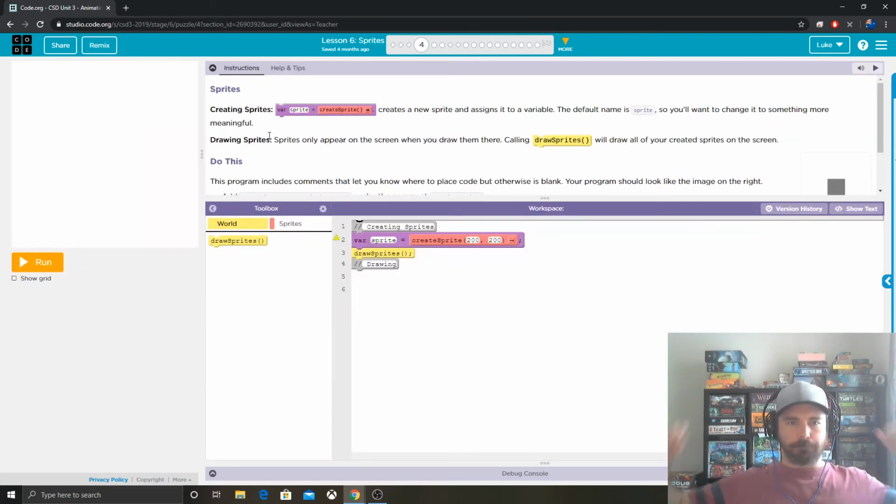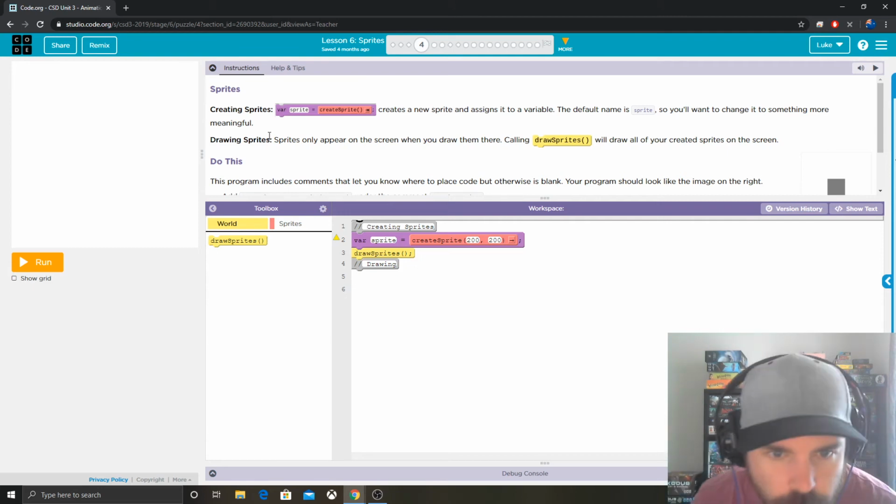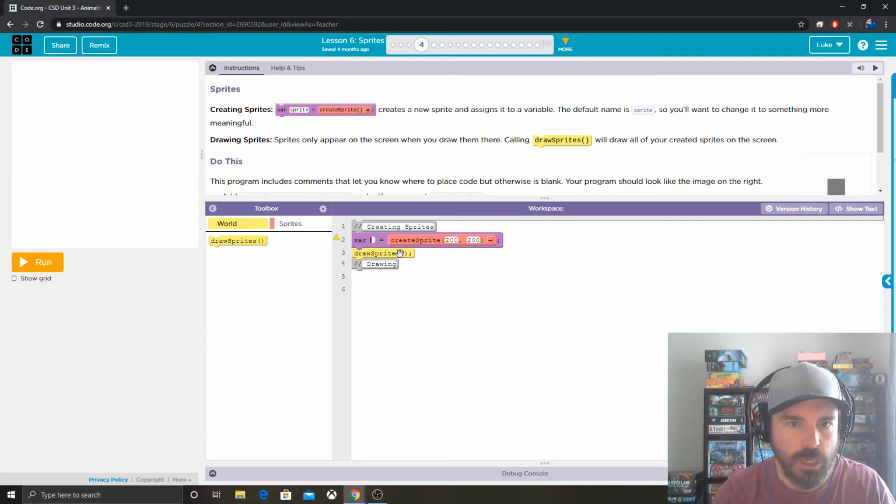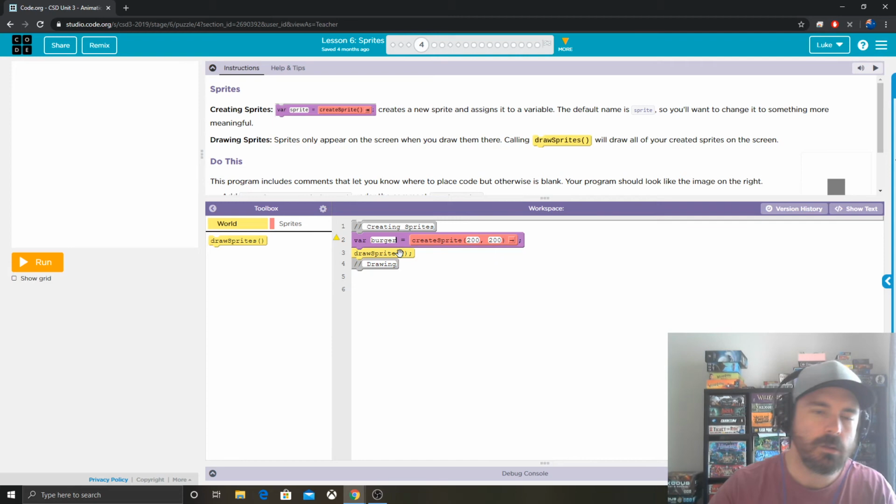Creating sprites. A sprite in here is just a graphic, something that can be drawn on the screen. We've got variable sprite equals create sprite. Creating sprites creates a new sprite and assigns it to a variable. In this case, the variable's name is Sprite. The default name is Sprite, so we're going to change this to something different. I'm going to change it to burger.